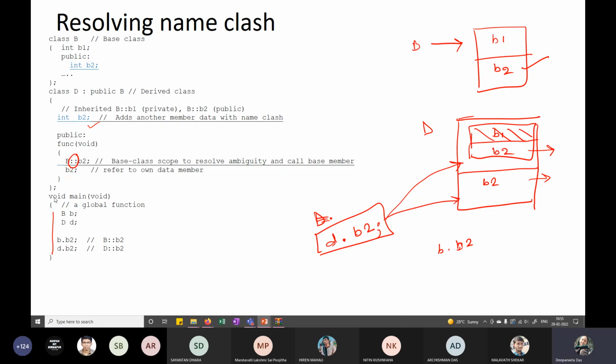Here we have written B scope resolution B2, and this B2. So if I call this from the global function, it knows which one to check. I'll be showing some examples in the next class if possible. This is how we can resolve the name clash: wherever this type of thing occurs, we use the scope resolution operator. Here also we can use the scope resolution operator. I'll be showing you and checking these things later also. So this portion is completed.